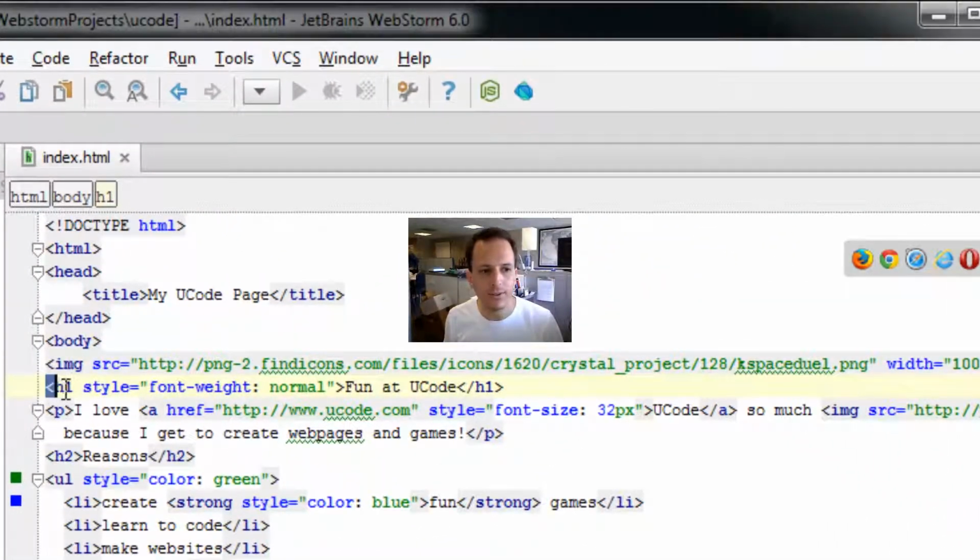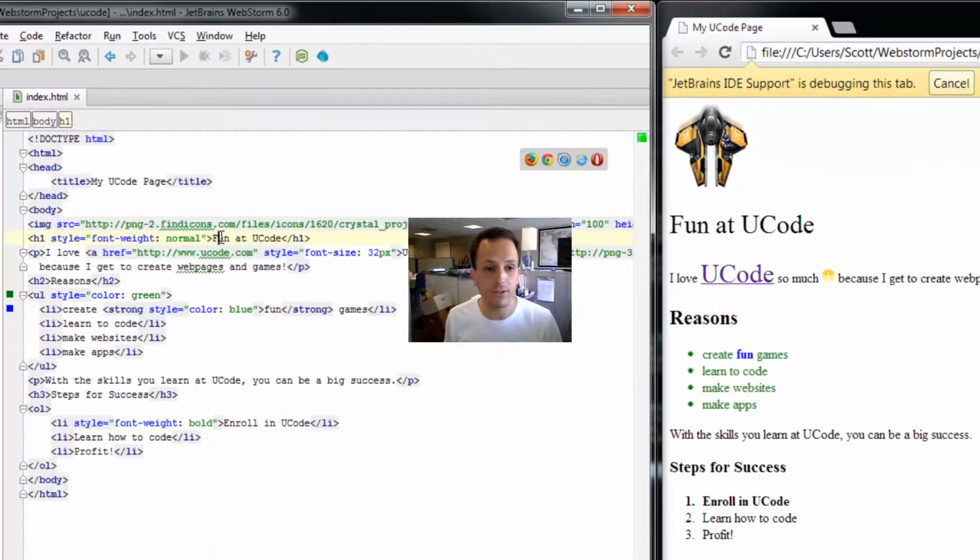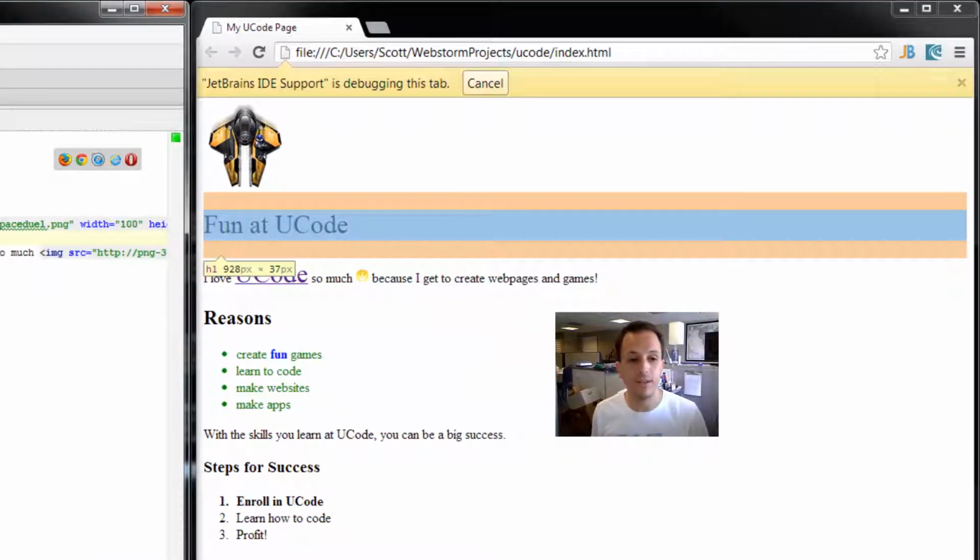H1, or all of the headings, they're block elements, because you can see they take up the whole line here. Fun at Ucode. Now there's nothing else after it, but it actually takes up the whole line, and we can see that by putting the cursor inside Fun at Ucode, and you can see that it highlights everything in the H1 heading in Chrome. And you can see that it extends all the way here.